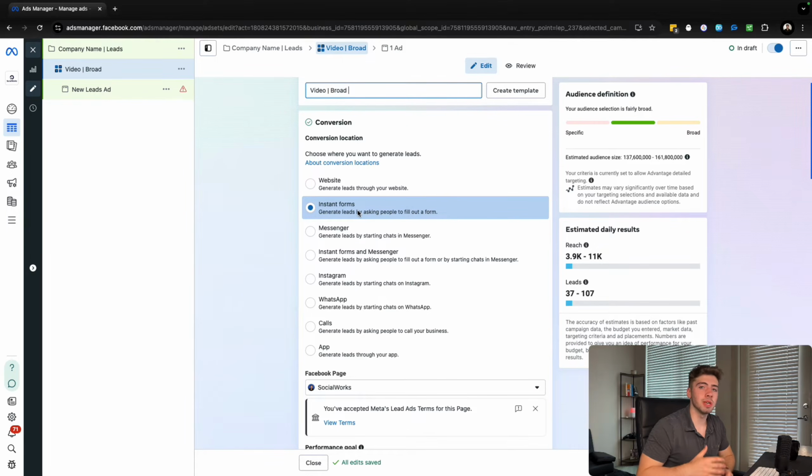What I like to do is choose instant forms. I see it as kind of a happy medium, right? Because if we choose Messenger, you are going to get quite a bit of volume, but you're going to get a lot more tire kickers, just because it doesn't take that much effort at all for someone to send a quick message on Messenger. With instant forms, we're also collecting their email, their phone number, and any questions you want to add on that form. That's why I like to use it.